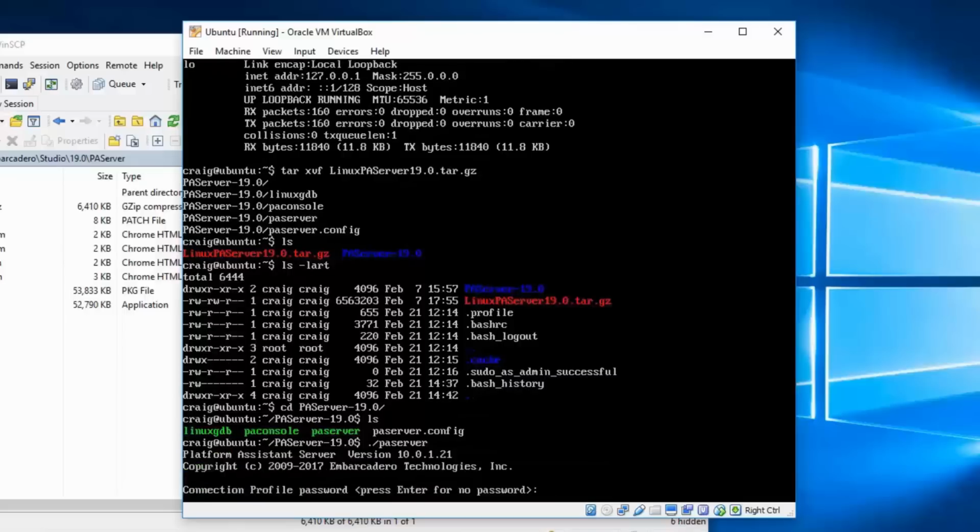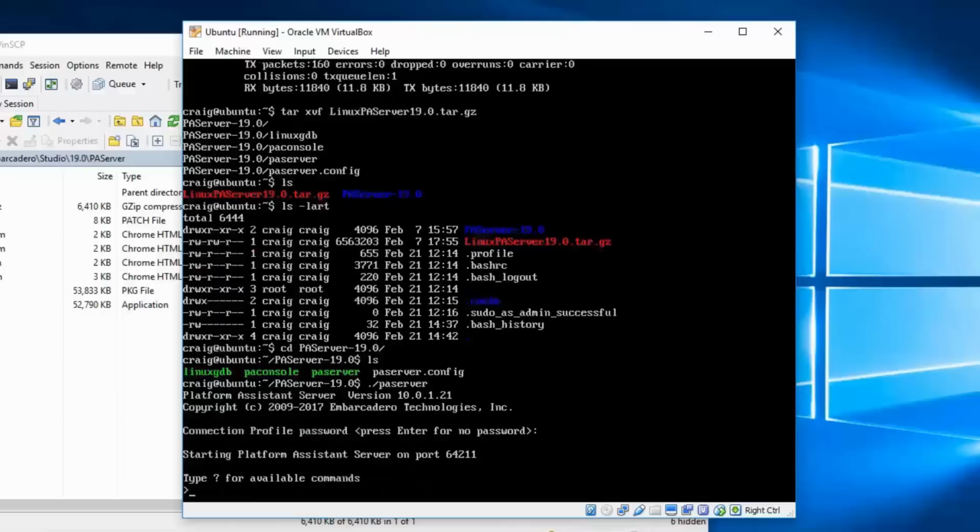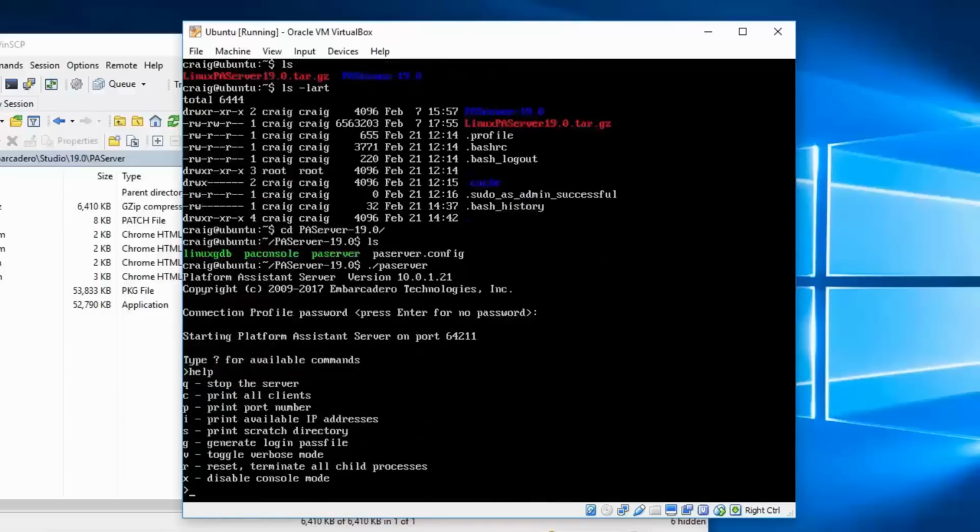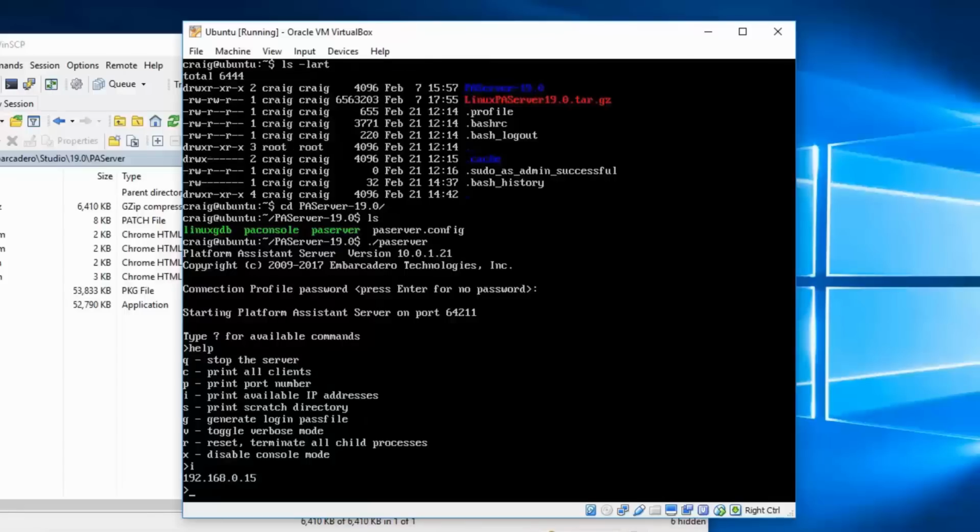So I'll go ahead and run that, and the PA server is asking me if I want to set a password. Well, I don't. I'm just going to leave that blank. And now I'm at the PA server's command terminal. So if I type help, I can see a list of instructions that we can execute on this server, and one of the useful ones here is the I instruction, which is going to print our IP address. That's the IP address that the server is running on.